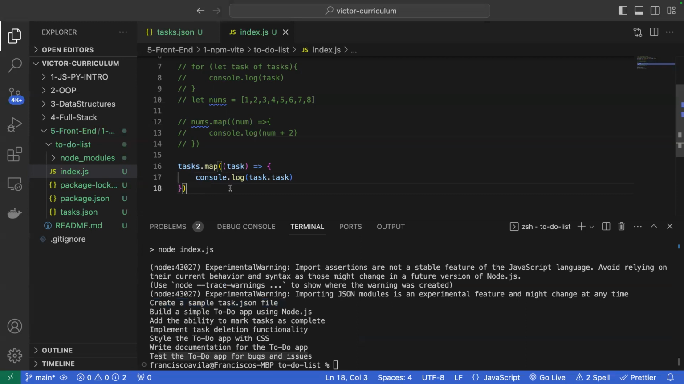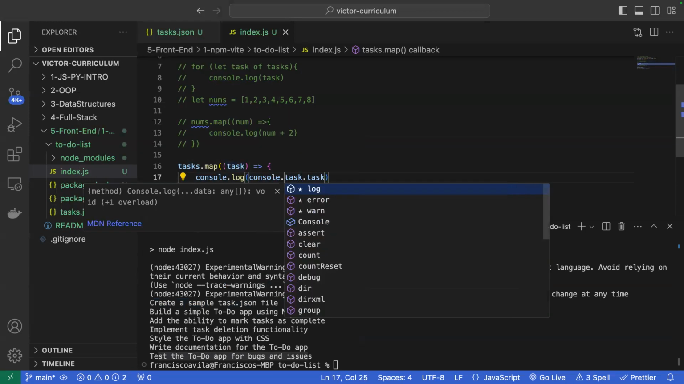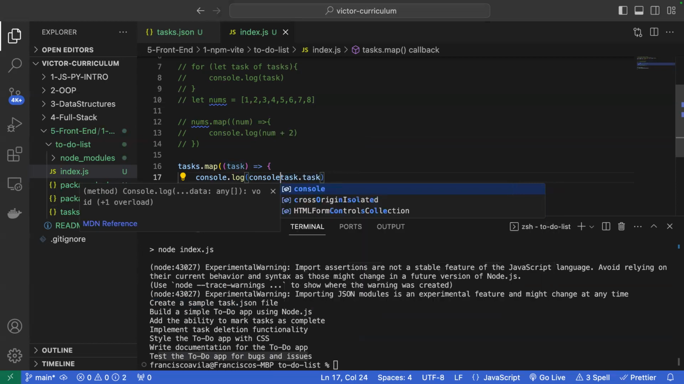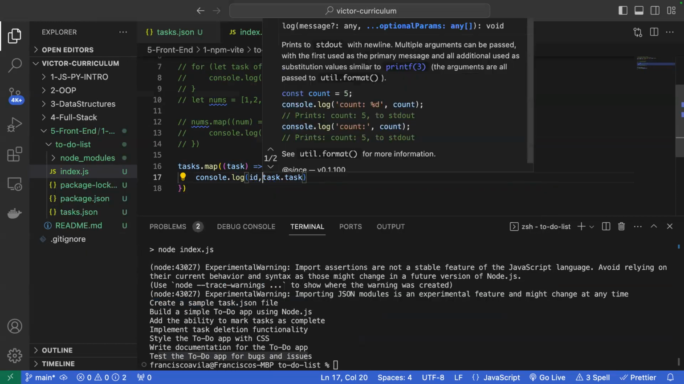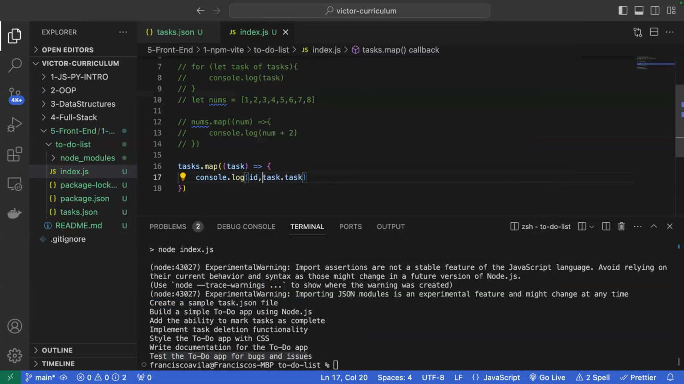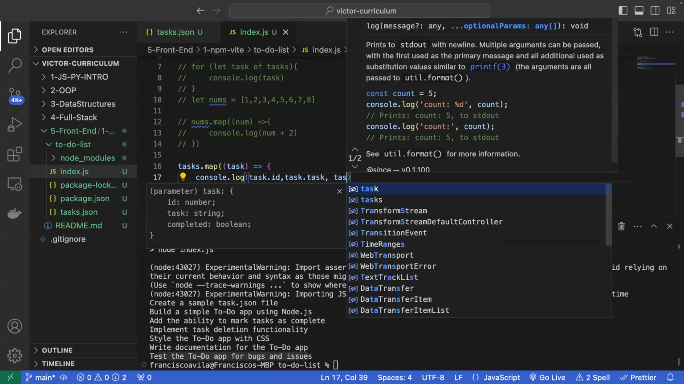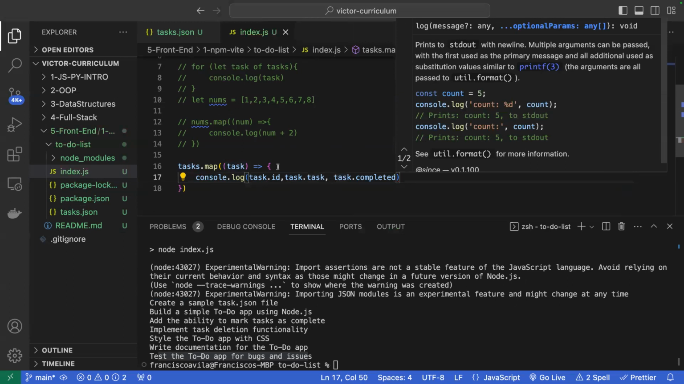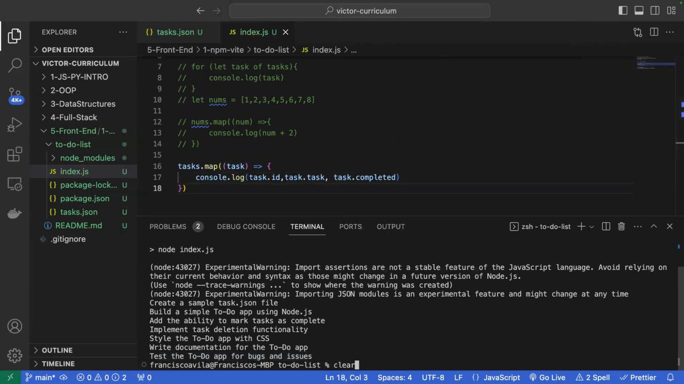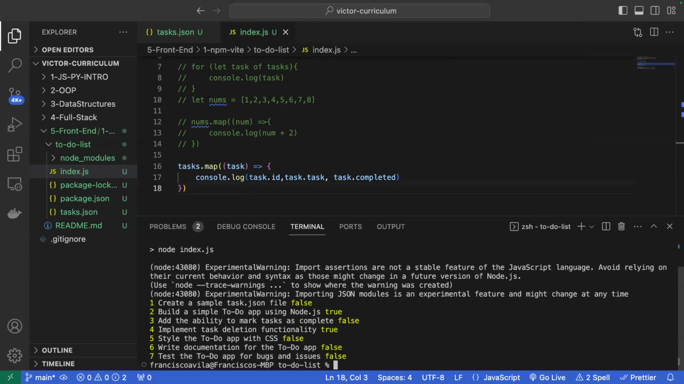Okay, great. And I can utilize dot notation to do a couple of things. So I can say console.log. I could do ID. And then I think there's task dot completed. And when I run it, it's able to give me all that information, right? It gives me the ID, gives me the name of the task, and whether it was completed or not.